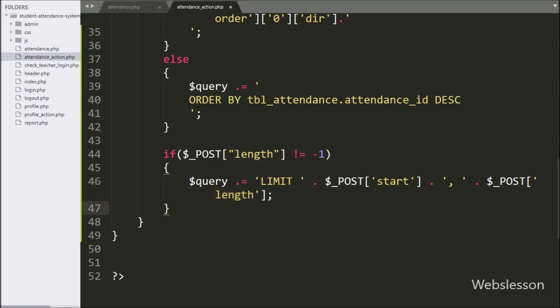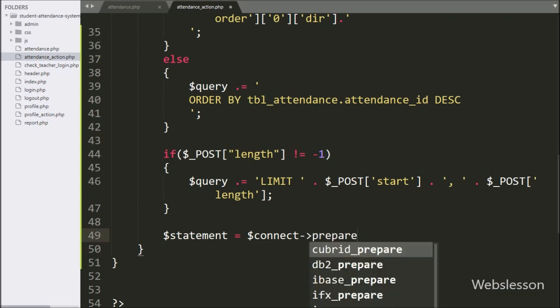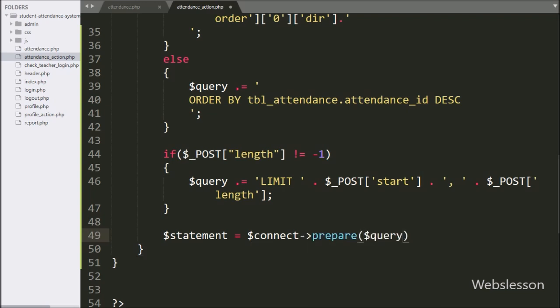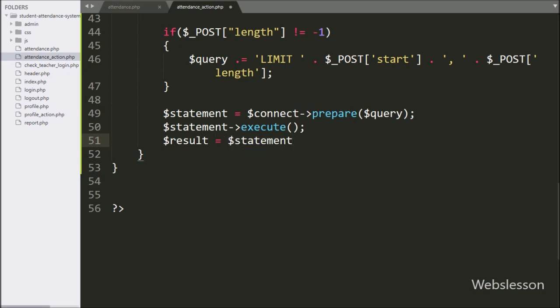Now we have written $statement variable is equal to $connect variable with prepare statement with $query variable, it will make the query for execution. To execute the query, we have written $statement variable with execute method. After this we have written $result variable is equal to $statement variable with fetch all method. This method will return the query execution result.